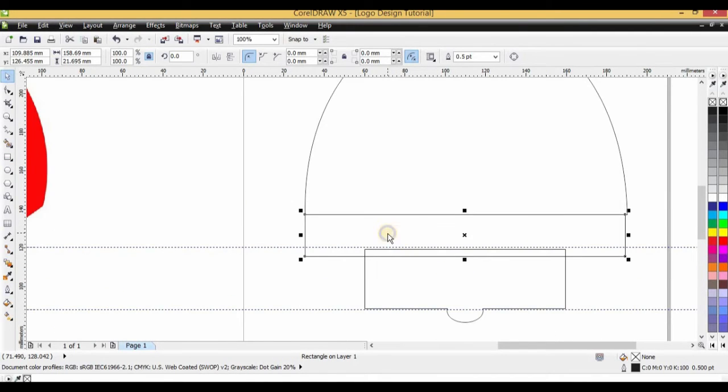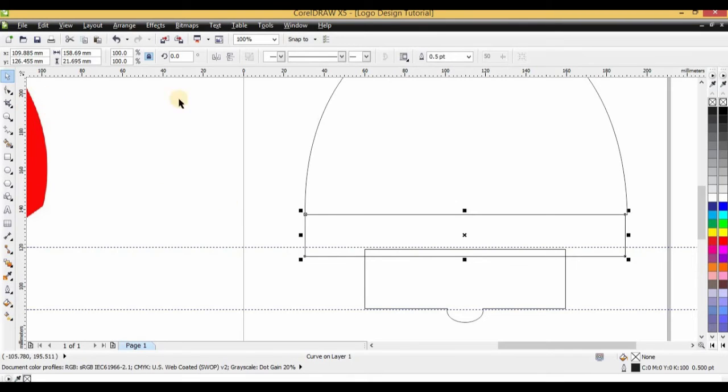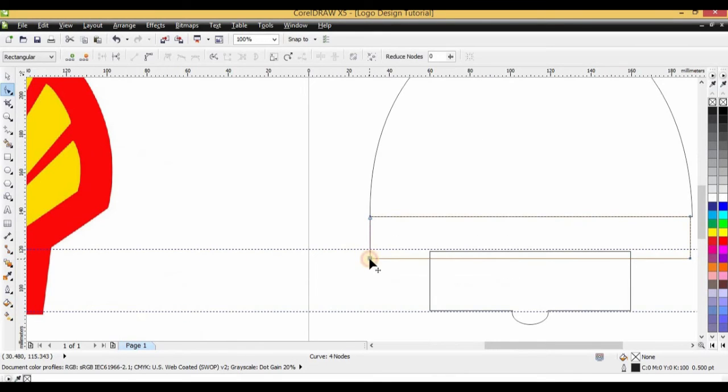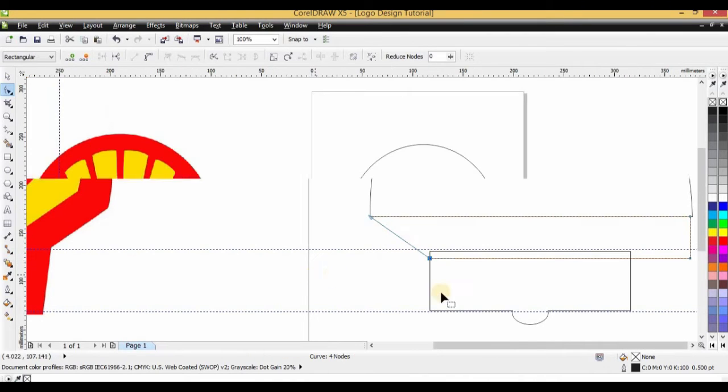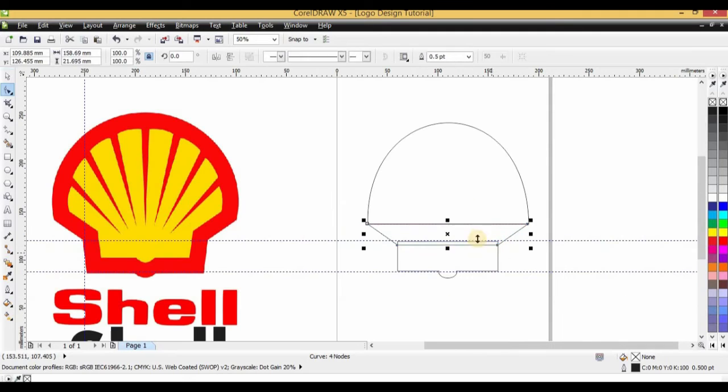Everything is just a matter of, inside the rectangle, convert it to curve. After converting to curve, pick your shape tool, and now how does it look? Drag all these nodes in to wherever you want them to be. Likewise, from this other side, I drag it in to this other side. I think that has given me that shape.